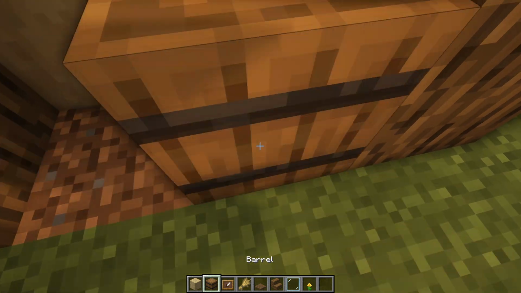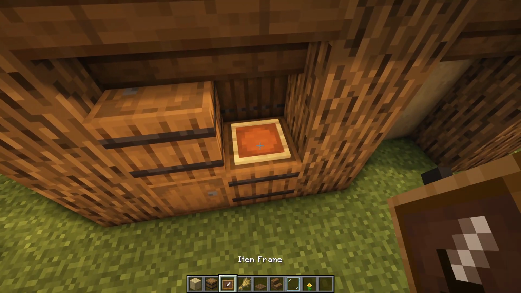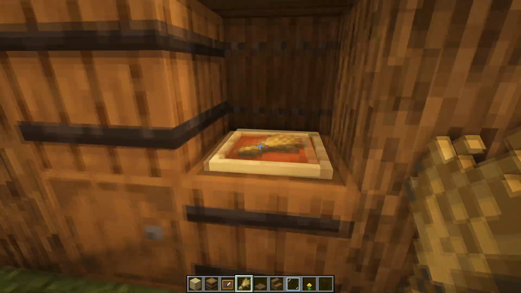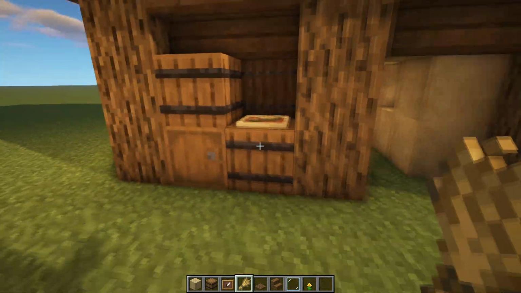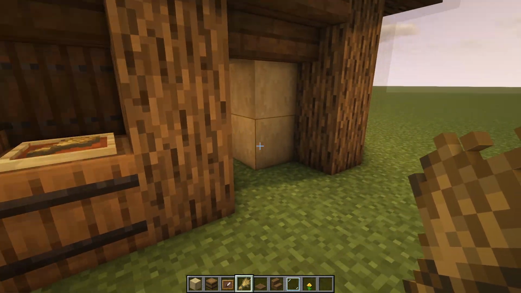And then grab your barrels, and we can add a little bit of storage in here, which you can put an item frame on top of this one with something inside. I haven't included that in the list of items because it can be whatever you'd like really, but I'm using wheat as an example here. Maybe you've got a little farm out nearby. This could be where you store all of your wheat and seeds.